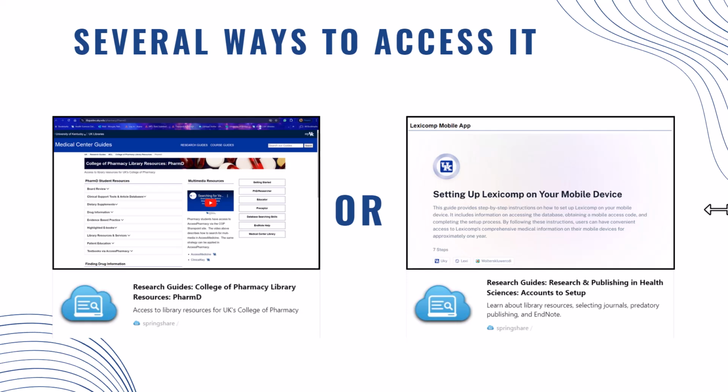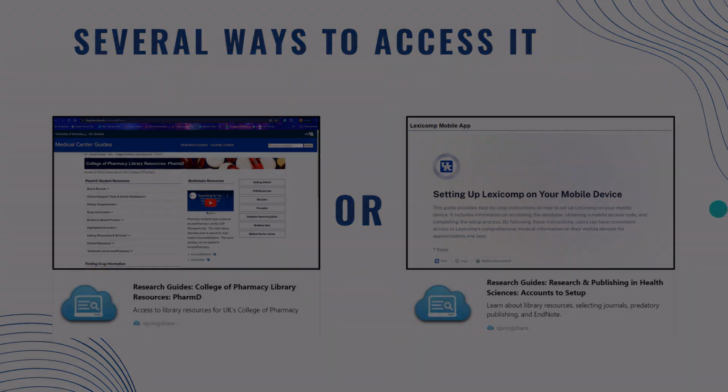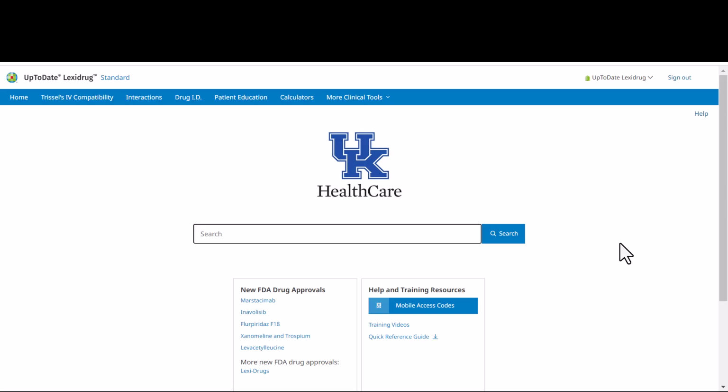As mentioned in our other videos, you can access LexiDrug either as a mobile app or as a desktop database off UK's website, and I will continue to use the desktop version for demonstrations. From the LexiDrug homepage, you enter Trissels from the top navigation bar.